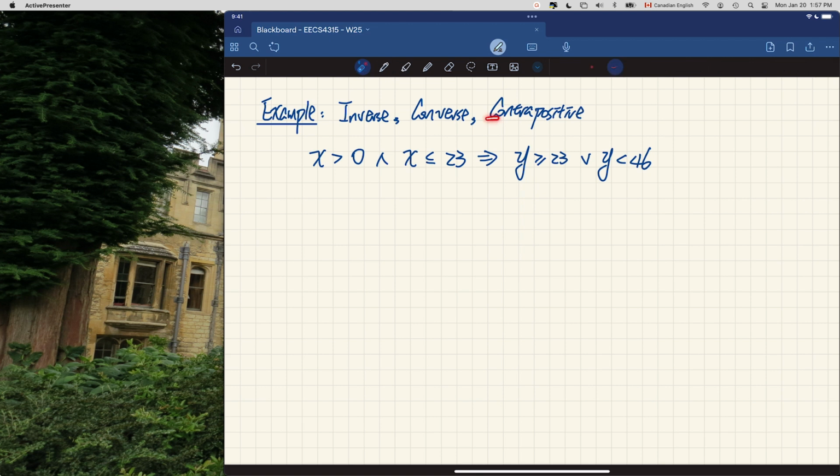I might just ask you about contrapositive right away, but in order to construct that, you will need both the inverse and converse. So we can talk about all these, right? Just as a complete example. All right? Let's have our inverse first. So first of all, inverse.